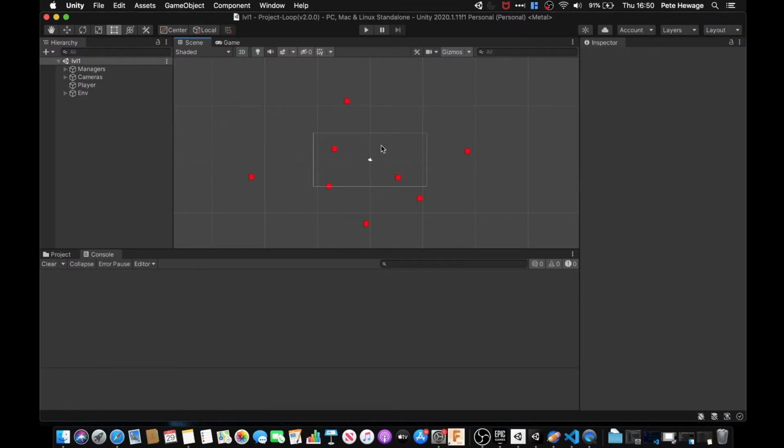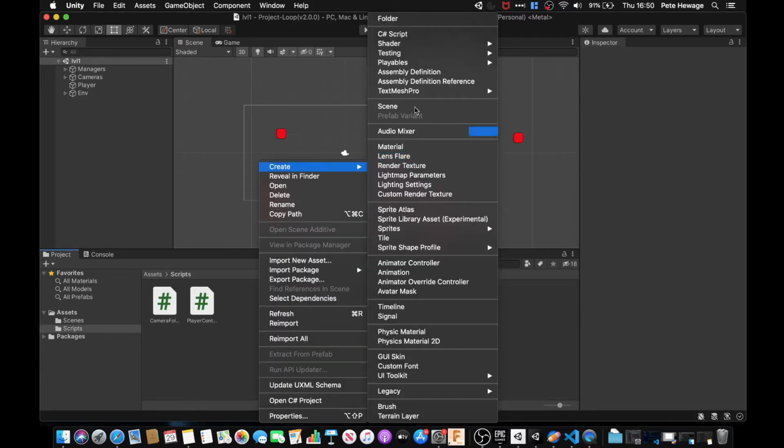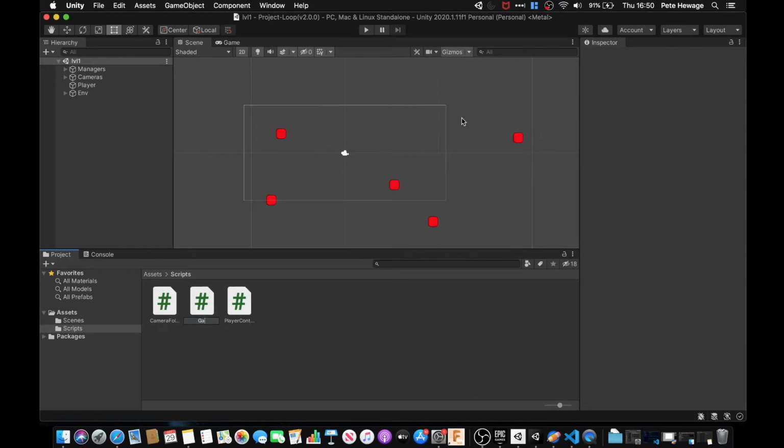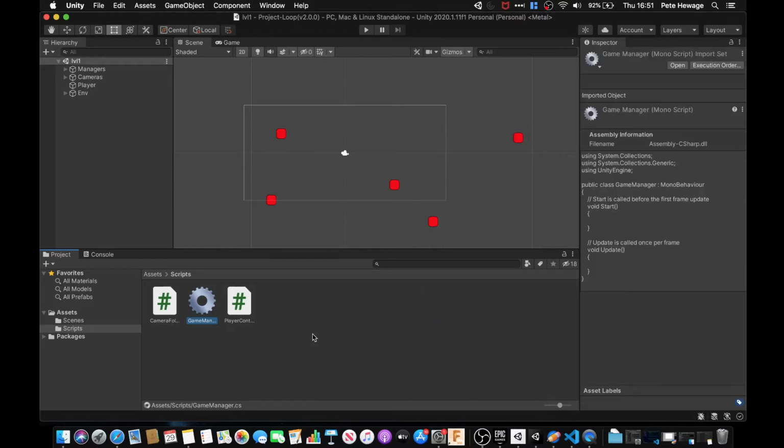What we're going to do first of all is we're going to need a game manager script. So let me go ahead and create a script, and we're going to call that C# script GameManager. There we go. I'm not entirely sure why it turns into a cog, but I'm pretty sure that's because it has the word manager in it. Whatever the case, it doesn't affect the script in any way, so if yours doesn't, just ignore it.